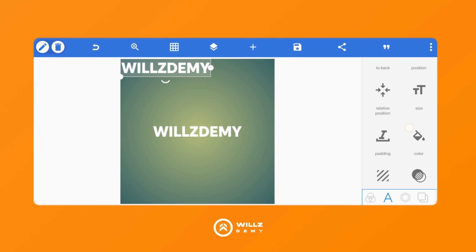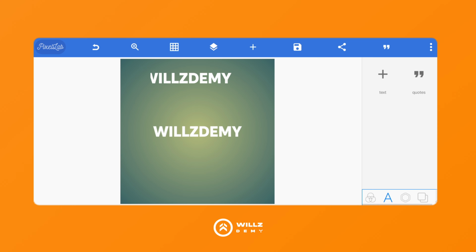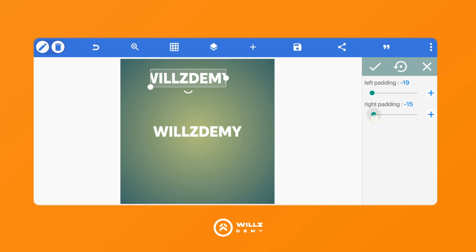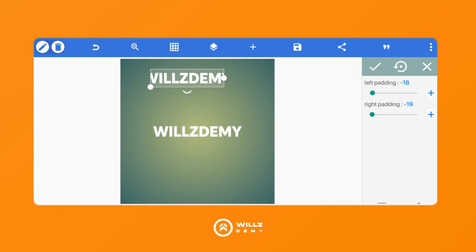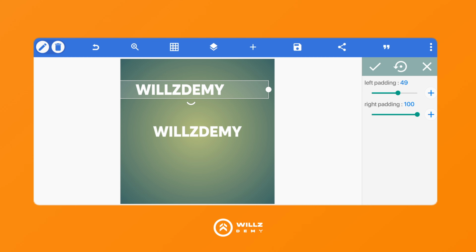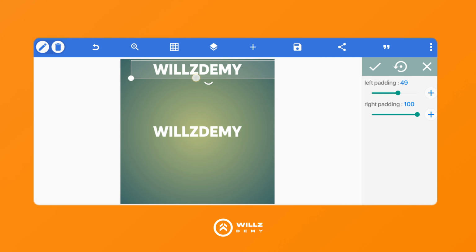Alright, we want to move to the next one, which is padding. Padding is to actually delete a particular letter even without using our eraser tool. Let me show you. If we move the left padding to -20, you tap, you see that half of W is cut already. If we move the right padding, half of Y is cut already. So that is for padding too. It's just to cut out or stretch the font, the text rather. It's just to stretch the text so that you can easily control it.